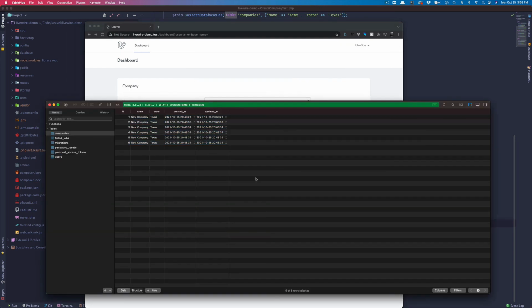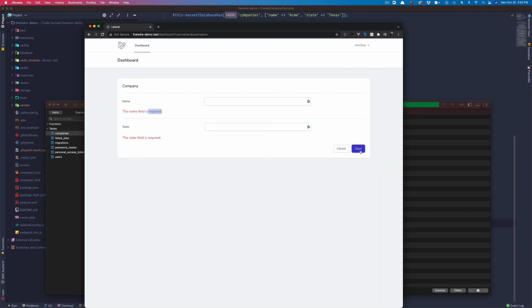So go back to Table Plus, refresh. There's only 6. Those are the 6 that we've added before. So I'll delete these for now. Click save a few times. We get these errors. So everything's working as expected.